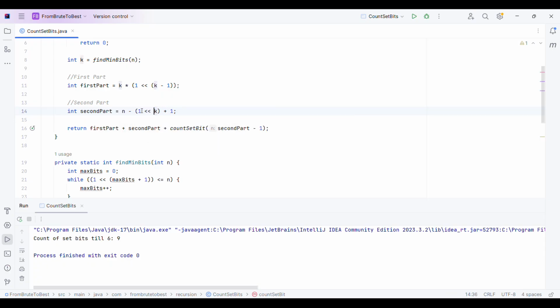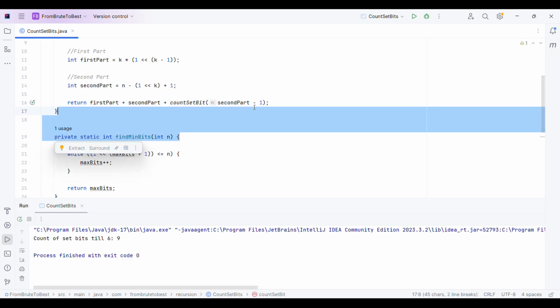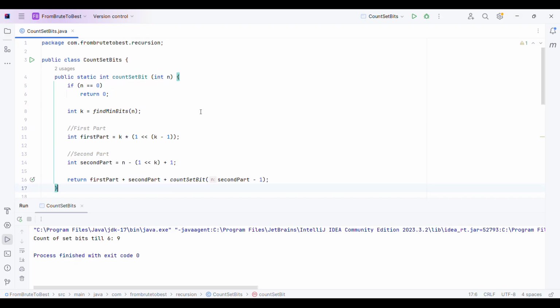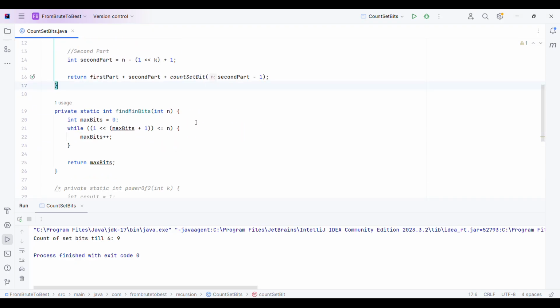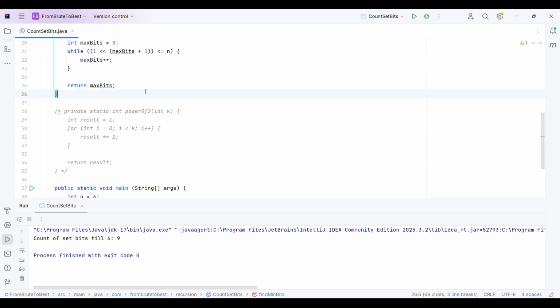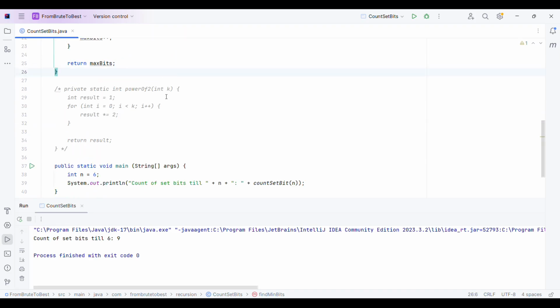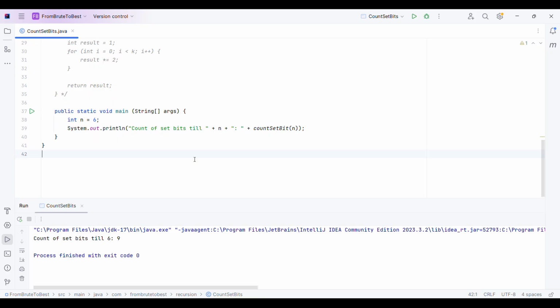Okay, this one, shift right shift k, right, and this one we can simply pass second part minus 1. So this code also becomes less. We are not using any multiplication, we are using shift operation. Okay, now let me quickly run this program just to show you that result is still same.